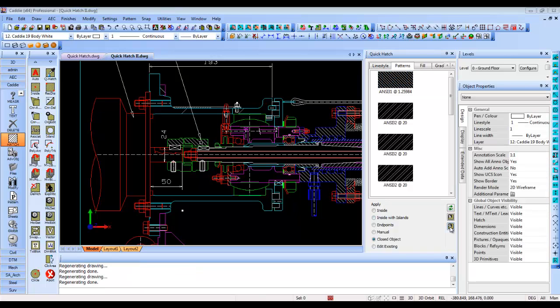Let's add another hatch pattern. I will select parameter get. I will indicate the hatch to pick the parameters from, and select accept. It will populate into my quick hatch palette. All that is left for me to do is select the hatch, click, drag and drop it into the area.